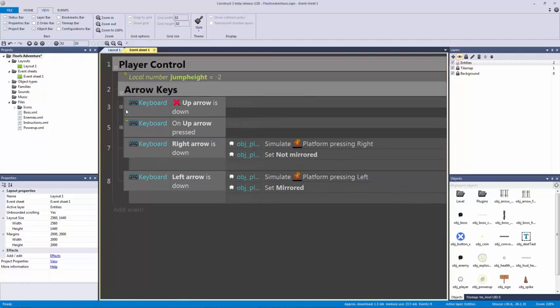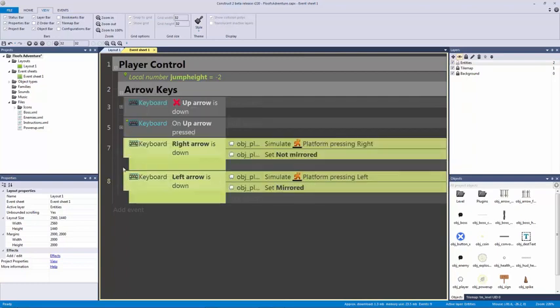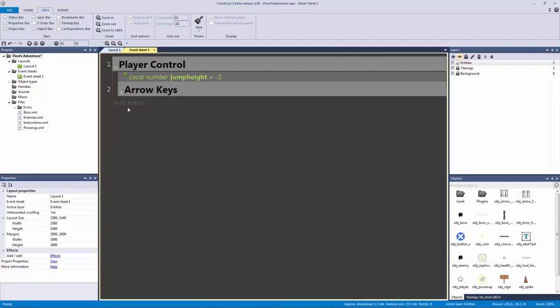All right, cool. So now we've handled our variable jumping for our arrow keys, and we've handled our movement for our arrow keys. Okay, so now that we have that done, we actually get the luxury of just copying and pasting.